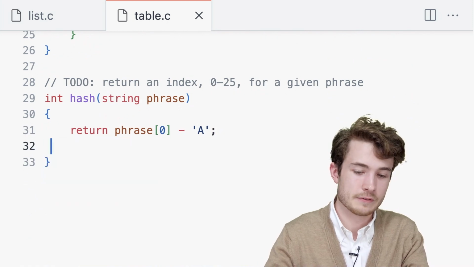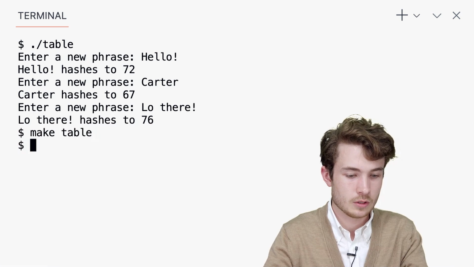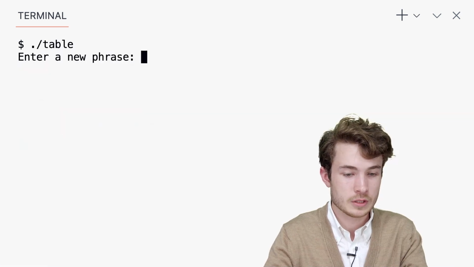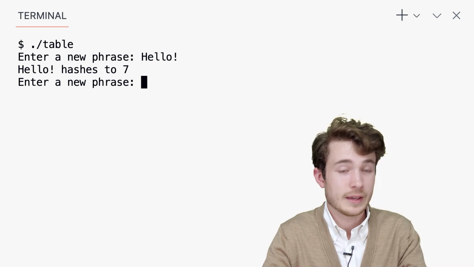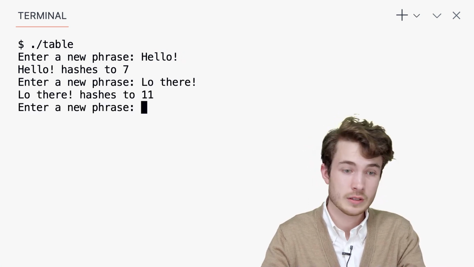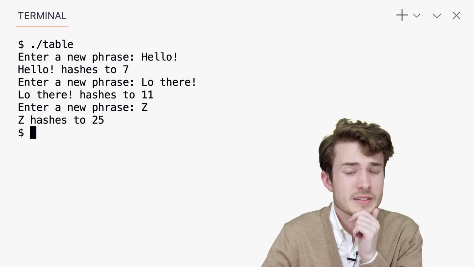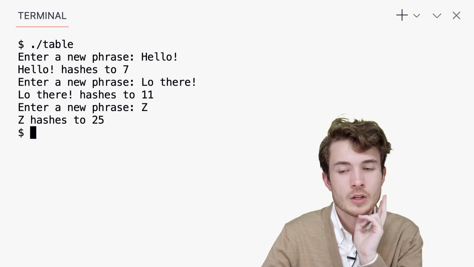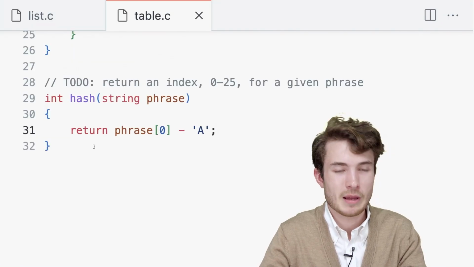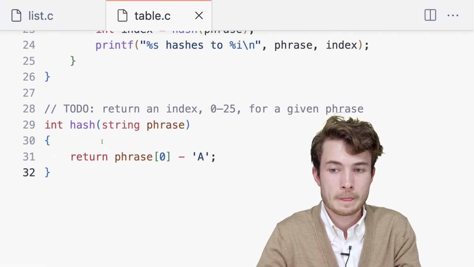And now if I go back here and rerun this code, I'll do make table. I'll run ./table, and I'll do hello now. And I get 7, which is better. Now I'll do maybe low there, and I get 11. And now I'll type in just Z to see how that works, and I get 25. So that seems to be pretty good for myself. But what am I still missing here? What could go wrong? Any ideas?